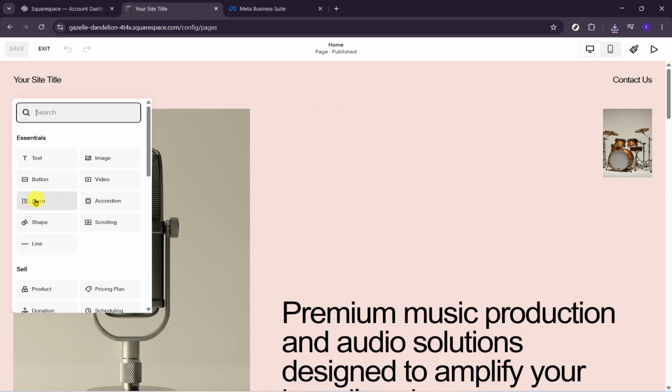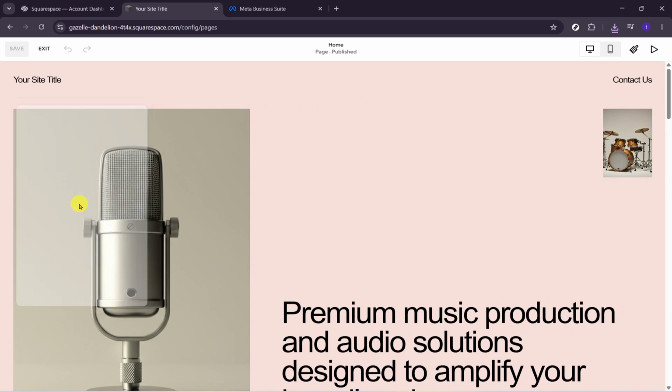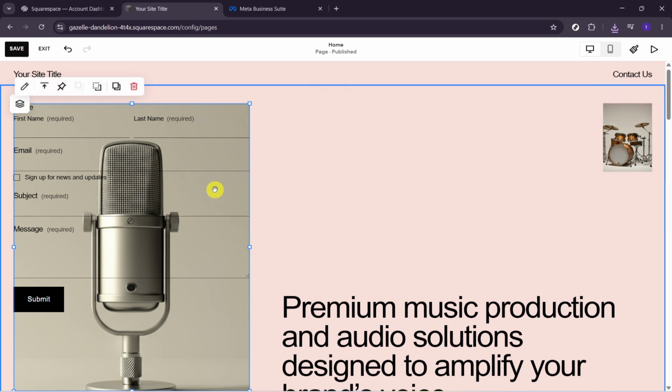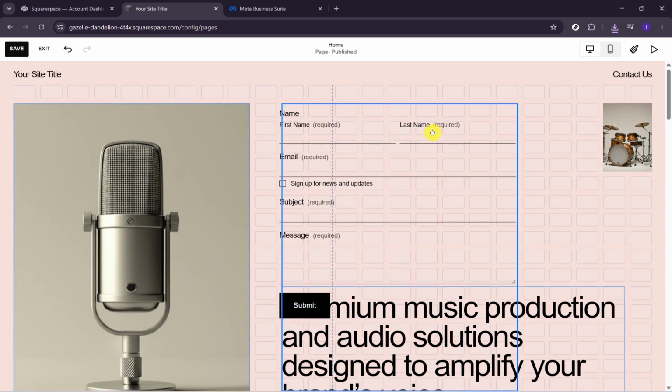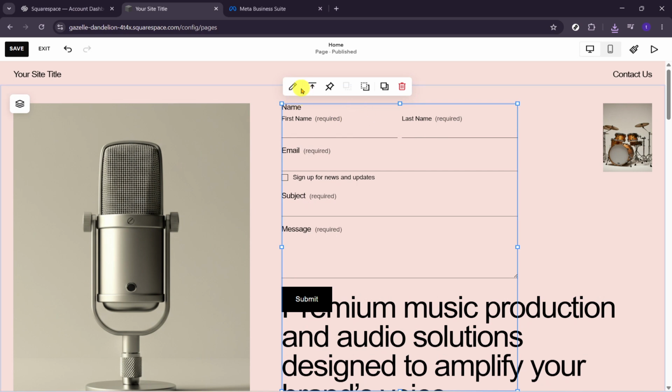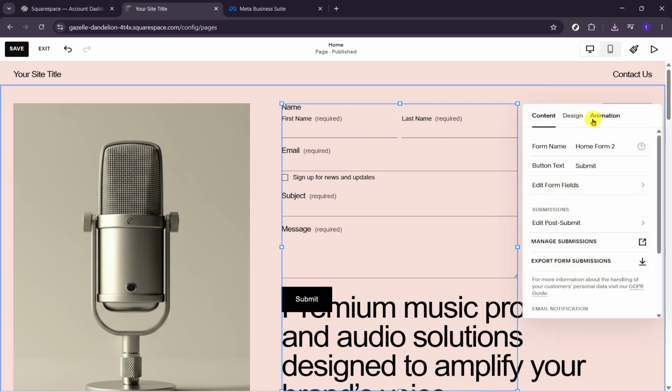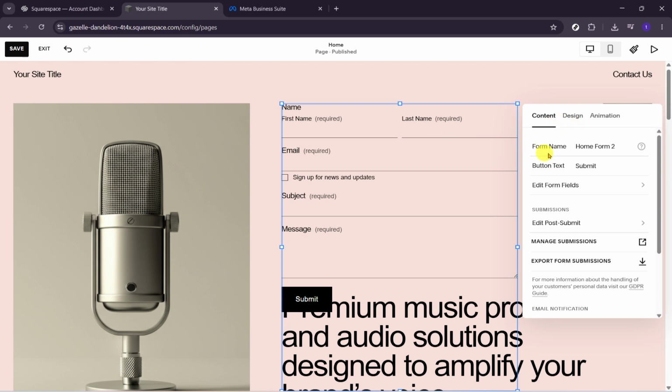Right away, click Edit on that form block to open its settings. This is where you control the form's behavior and appearance. Inside the form settings, navigate to the Design tab. The Content tab handles fields and storage, but for turning the form into a button-triggered pop-up, Design is the key.